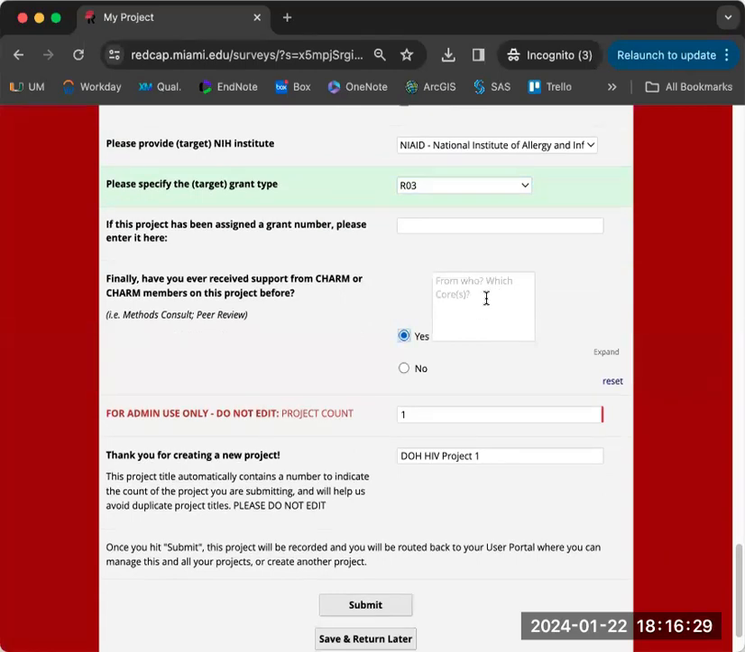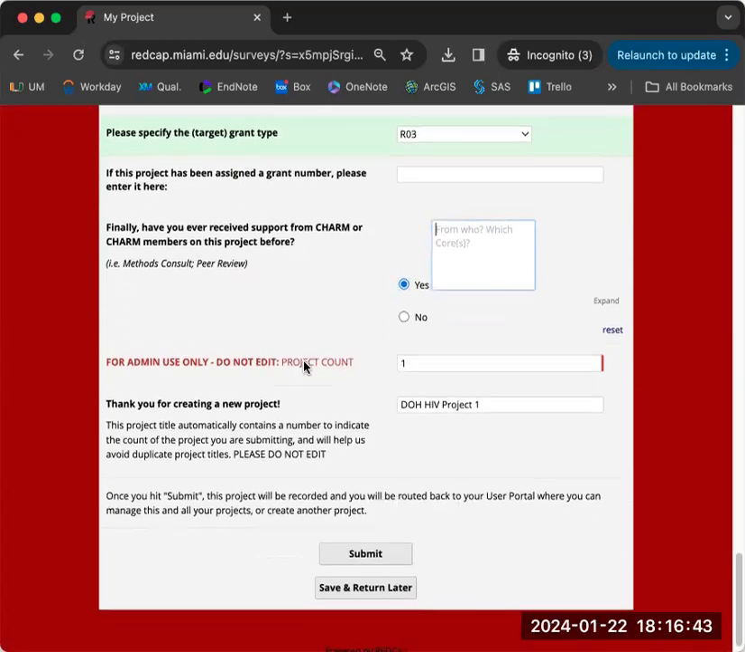You don't have to, but you may say, from Dr. Belize from the methods core, or any information here, or maybe I received a manuscript review or something, just to understand any other kind of touch points that your project may have had with CHARM.